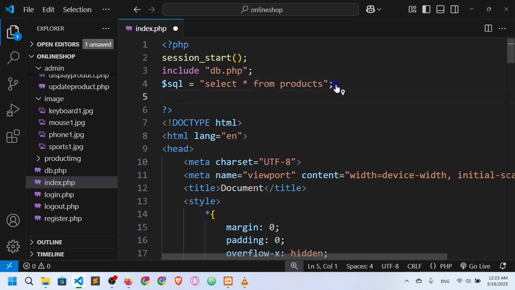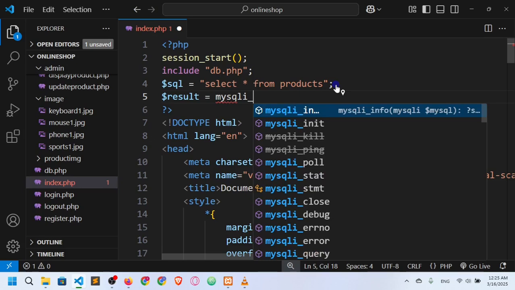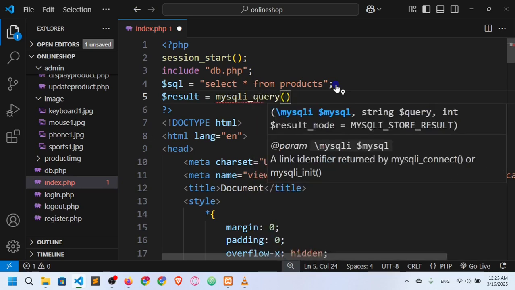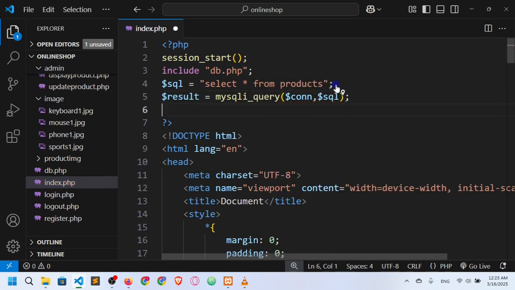Okay, and I want to execute the query, so I'll say result equals mysqli query. Here we pass two parameters, connection and SQL. We have a result here, and okay, now I want to fetch all the results as an associative array.